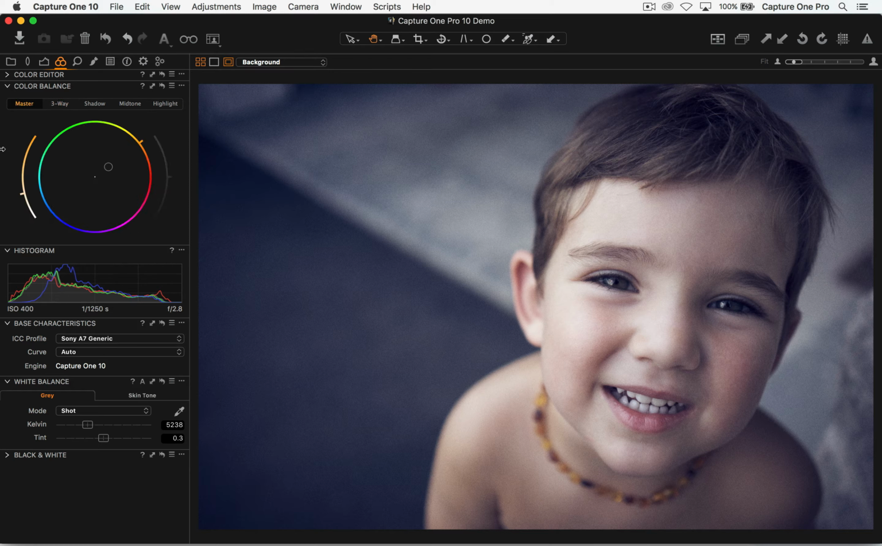But essentially, we have a master tab, let's just reset this tool, a master tab which allows you to put any color tint over the whole image as such, pretty much like putting a filter in front of the lens.